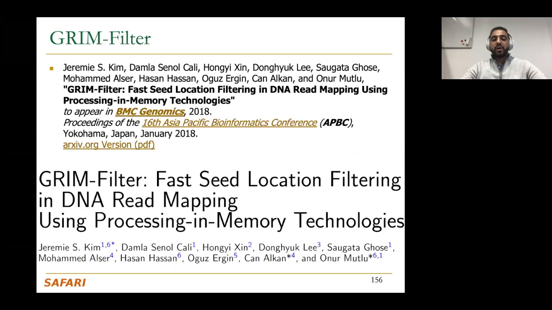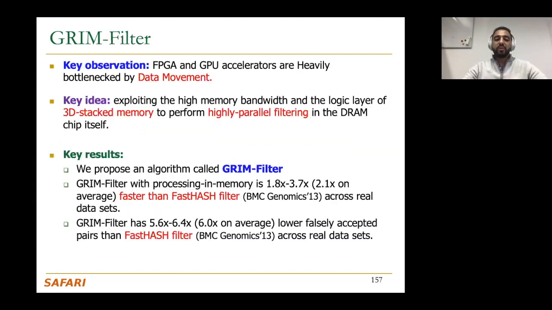And let's go with GRIM-Filter. GRIM-Filter is a pre-alignment filter that is developed inside this 3D stacked memory. And the key idea here is that we want to reduce the data movement, and we want to exploit the high bandwidth of the logic layer in this 3D stacked memory, actually. You can think about the logic layer as an FPGA, where you can really program it for any computation you want.